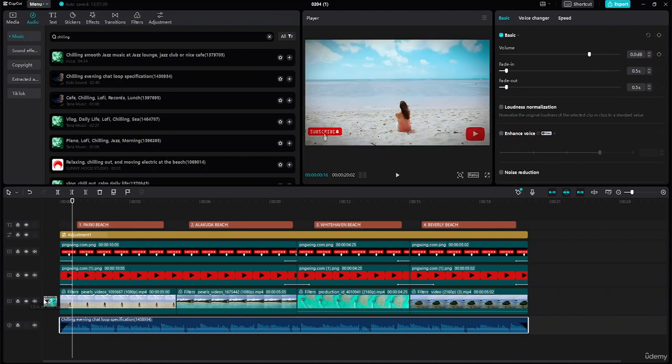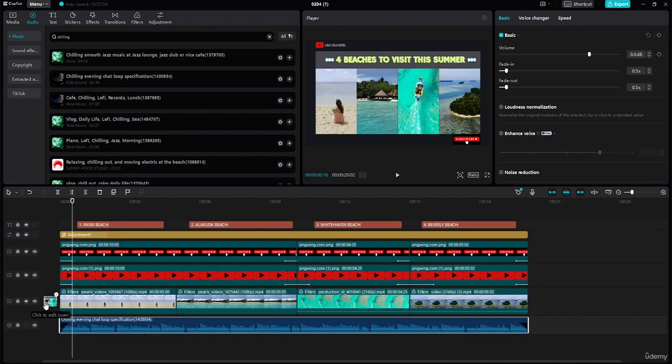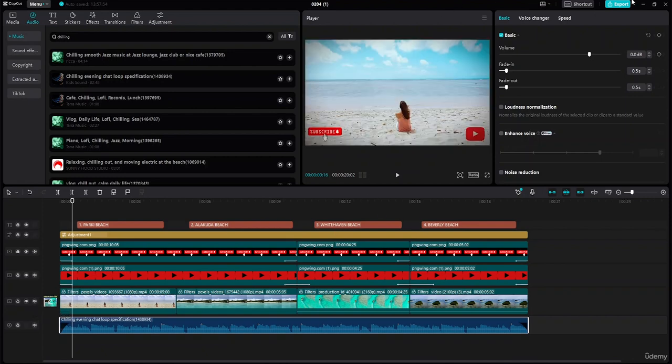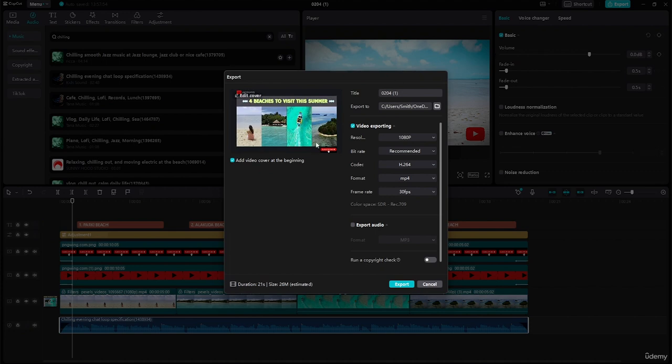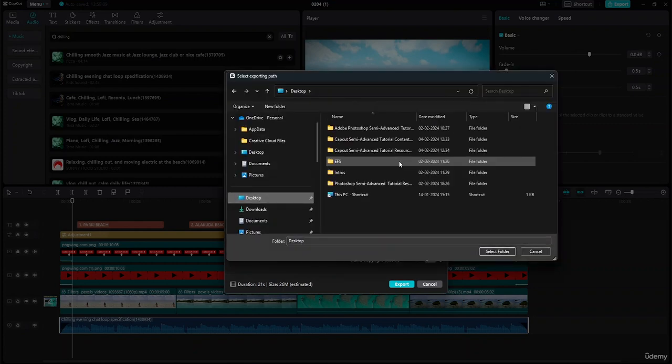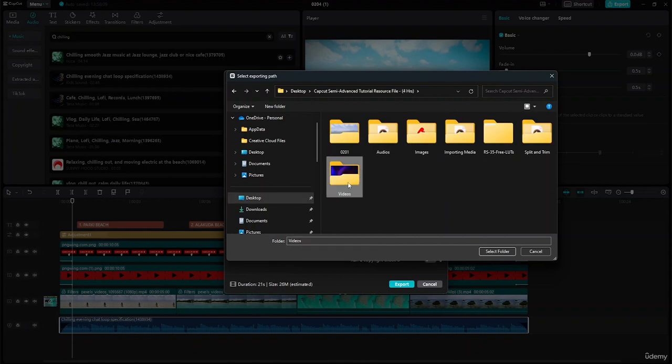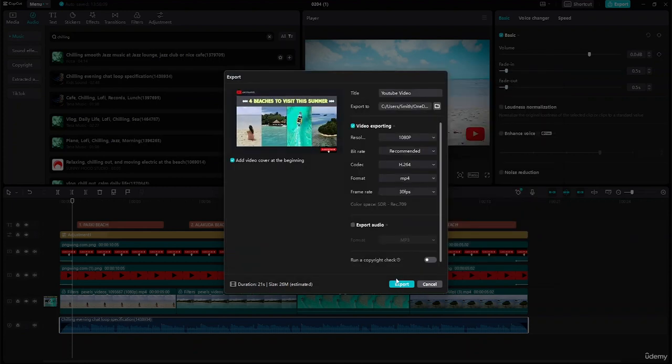Here you will be exporting the first timeline video, or this particular cover, and also the video. So I'll go to export, and over here, as you can see, I can change the name. I will type YouTube video, and I can select the destination where it will be saved. Go to desktop, then my resource file, and from here select this video folder, then select folder and click on export.